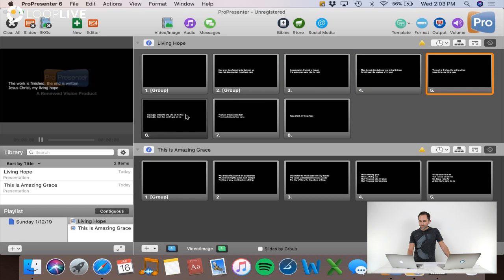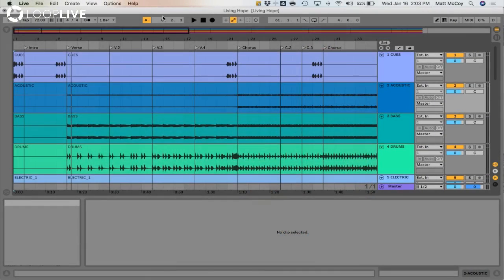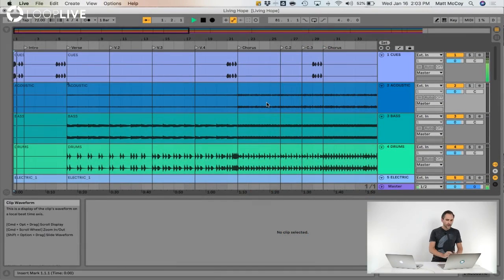So what we're going to want to do is go to Ableton Live and look at the track I have. I have Living Hope here. Let me just go and press play. Intro, all right, so I have my tracks. I'm running in arrangement view.